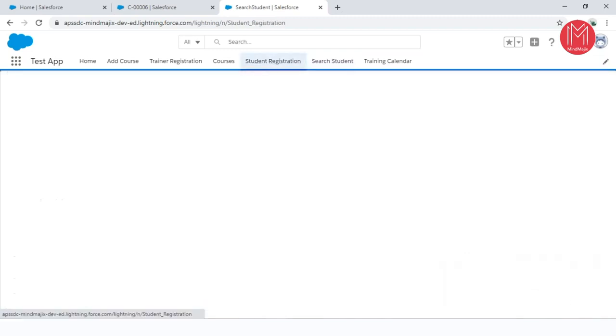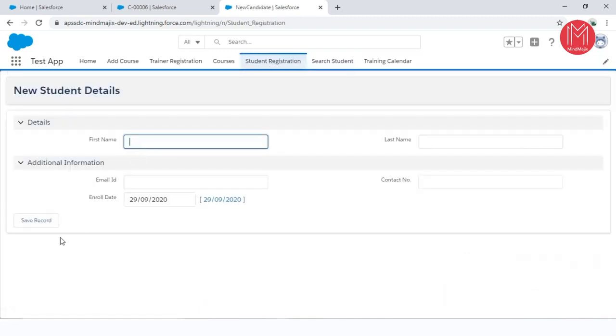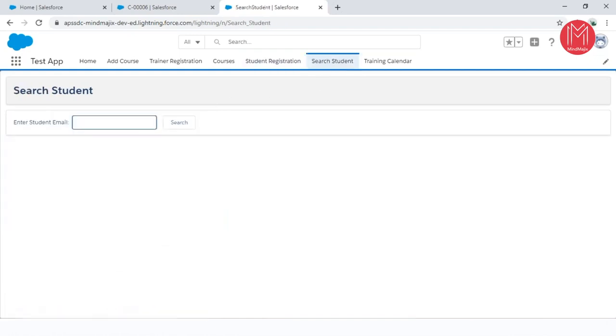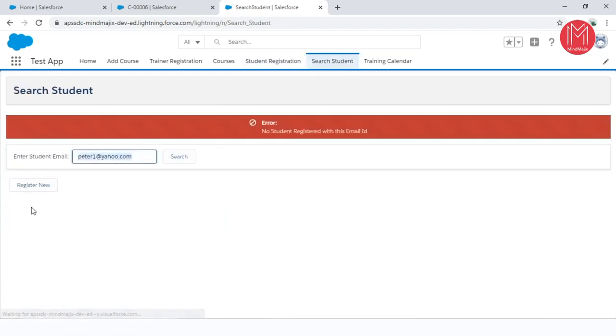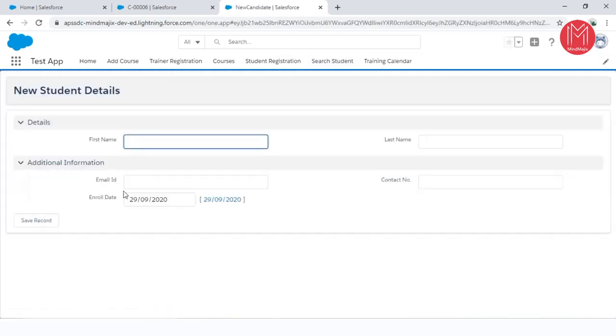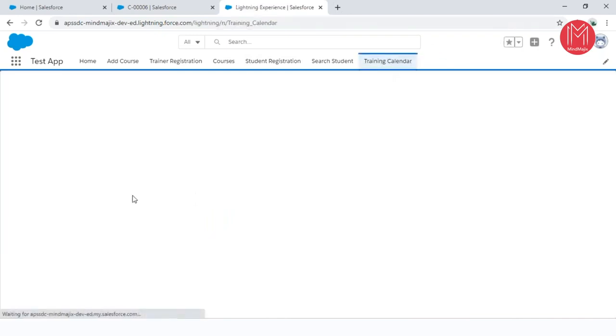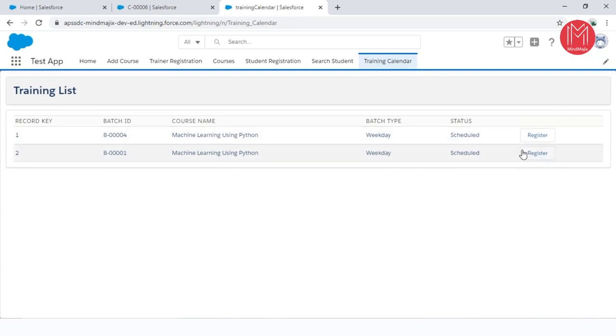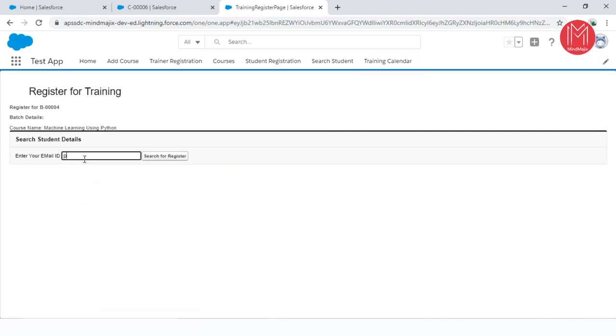In the same manner, if a student wants to register with us, we can register a new student. Let's suppose I search for a student and you can see this student is not registered with us, so we can click on registration new and it will redirect us. So redirection is also done. It's like a complete project, so that we can navigate from one page to another, from one module to another. And finally, we have a training calendar. We can see that there are two trainings scheduled for upcoming batches, and if a student wants to register for the batch for this training, click on register and he can register.